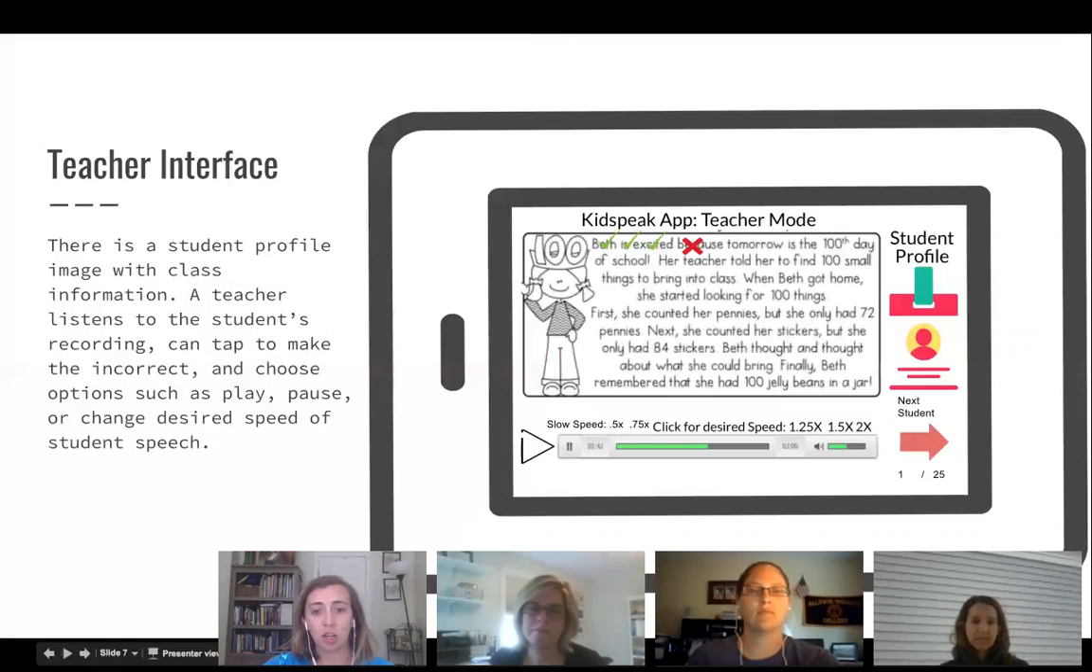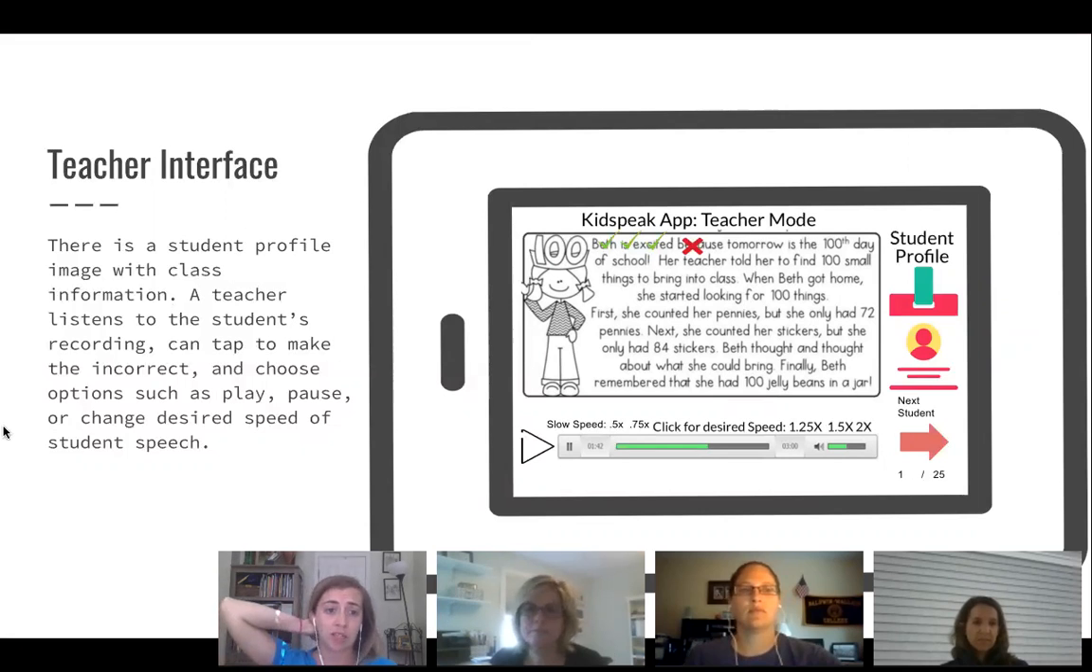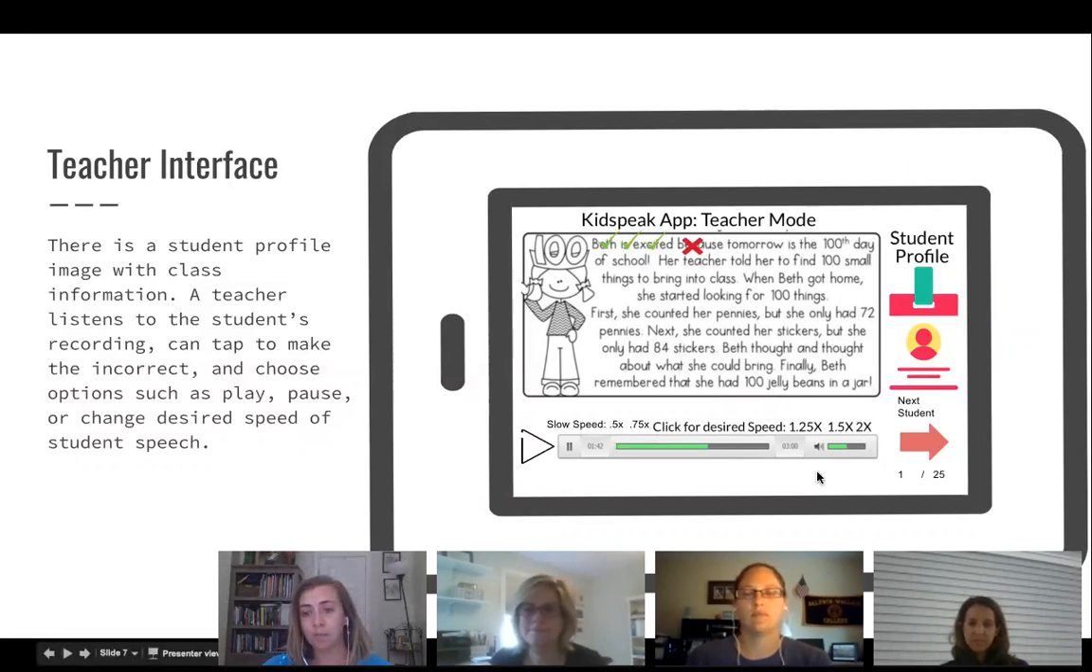So this is the teacher interface, what it looks like. There is a student profile image with the class information. A teacher listens to the student's recording, can tap to mark the incorrect words, and choose options such as play, pause, or change the desired speed of the student's recording. So all the speeds are down here. You can see how many you have left to grade. So this is 1 out of 25 that you need to grade. And then press an X on something they get wrong, and also press an X where they stop.